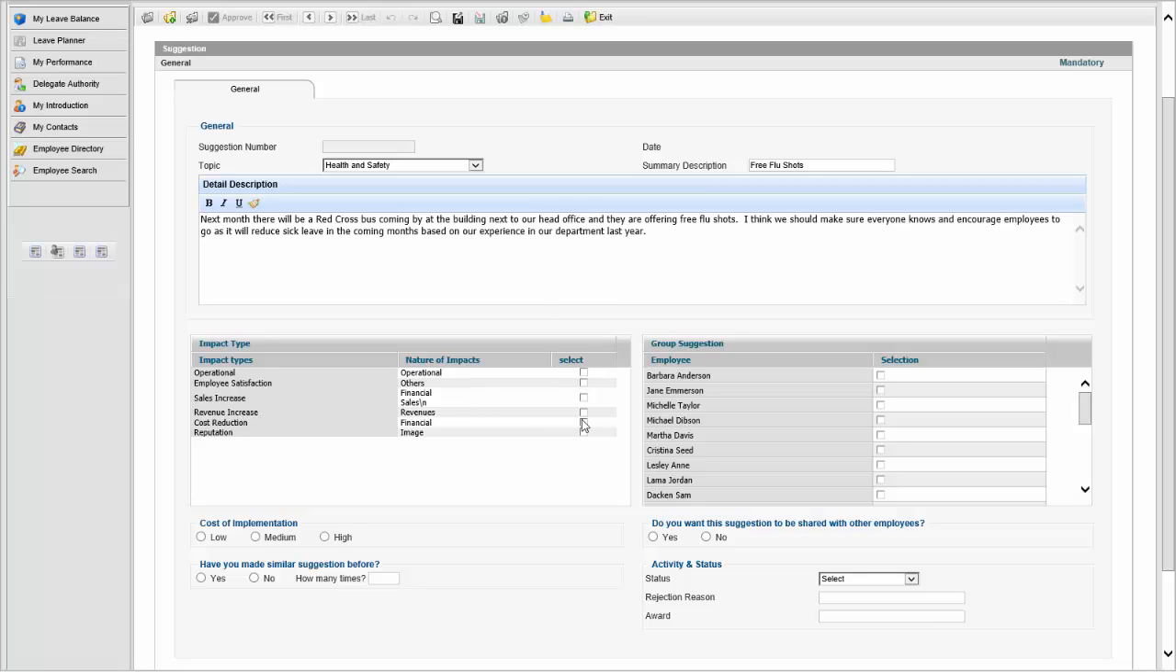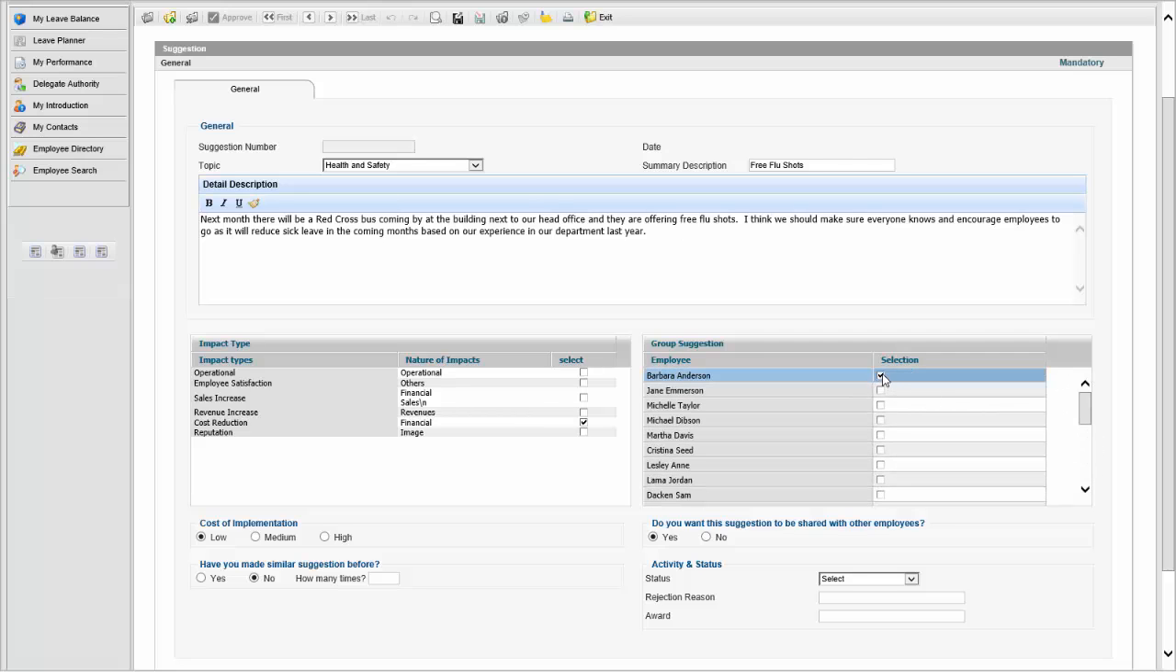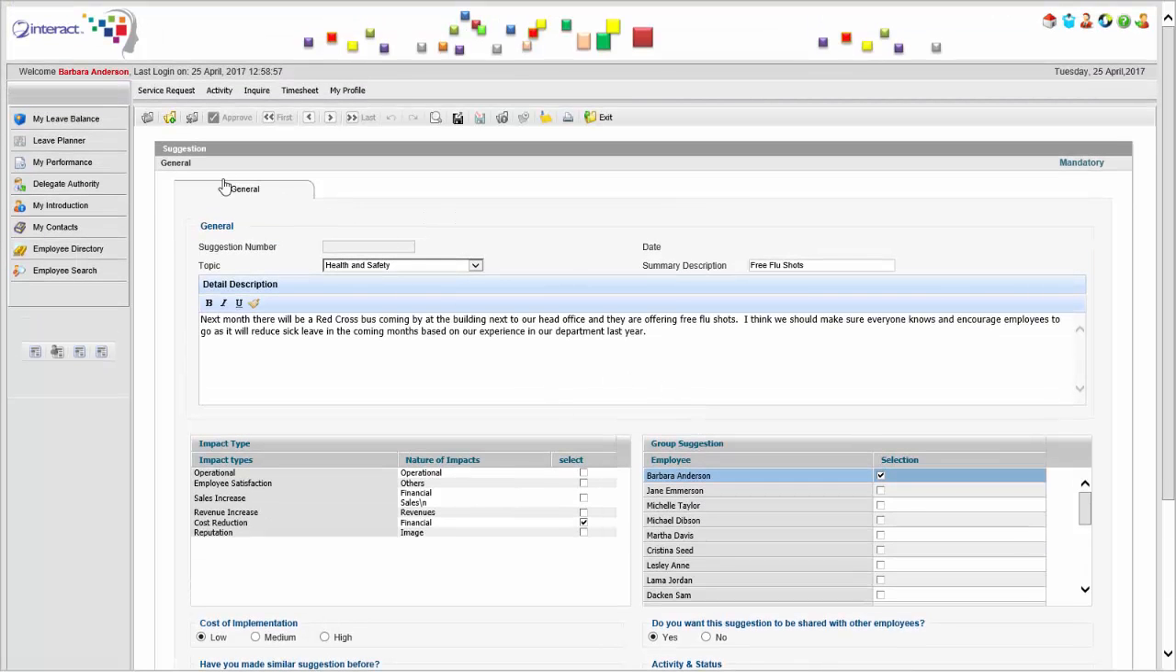So I need to choose what kind of impact this is going to have. In my case, I will put it under cost reduction for now, and I think the cost of implementation will be very low. Obviously, I have not suggested this before. Do you want this to be shared? Of course, that's the whole point. And the question is whether this is a group suggestion from a number of people or just from one person. I'm going to say it was just one person. So this is all it takes, and now I'm going to submit this.